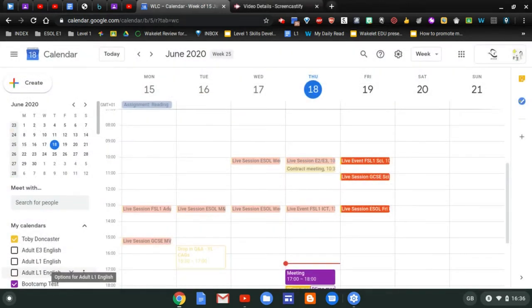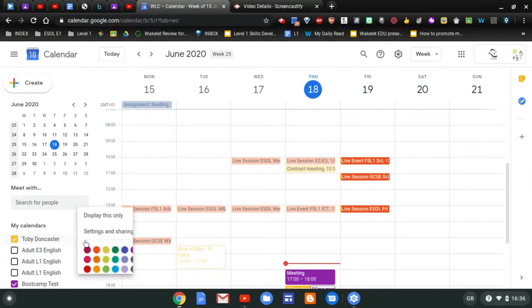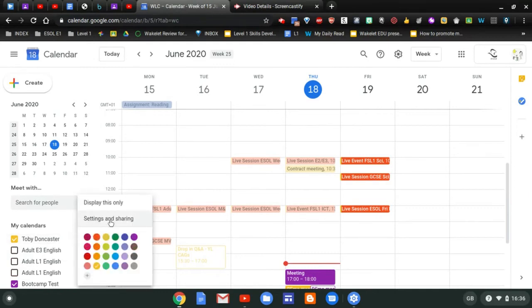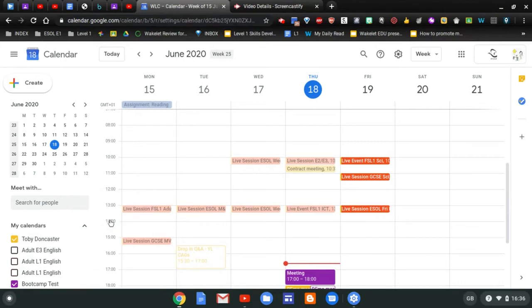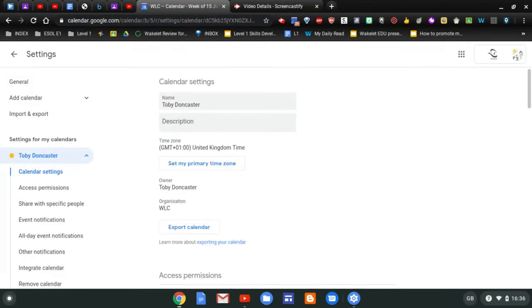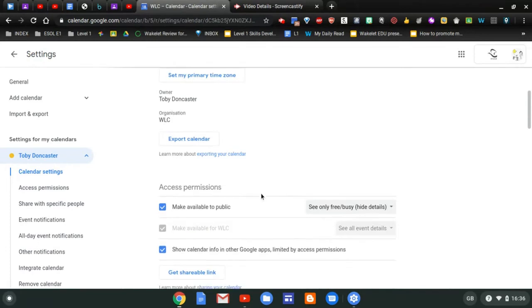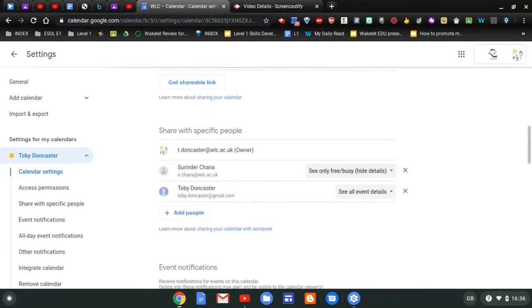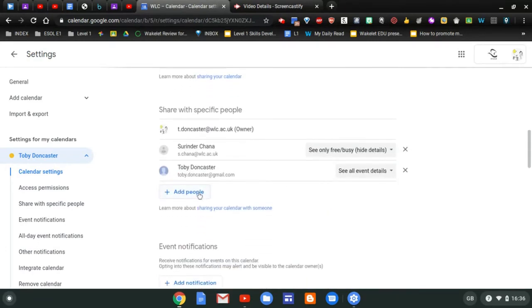So another way of sharing calendars is to go to the actual calendar that you want to share. Say I want to share my own personal one. Click on the traffic lights on the right-hand side and then click on Settings and Sharing. This will open up a new page. And if I scroll down, I can add people and share my calendar that way.